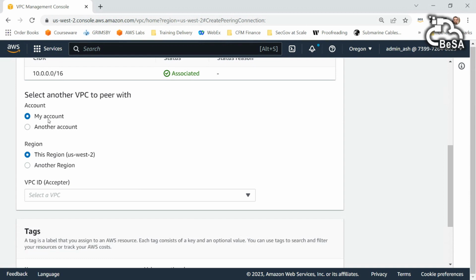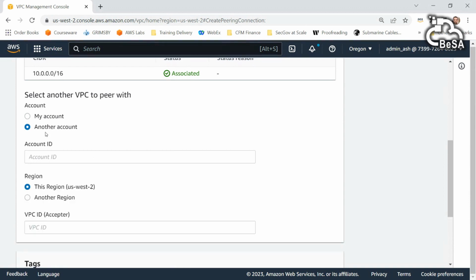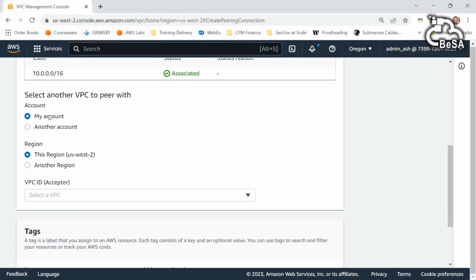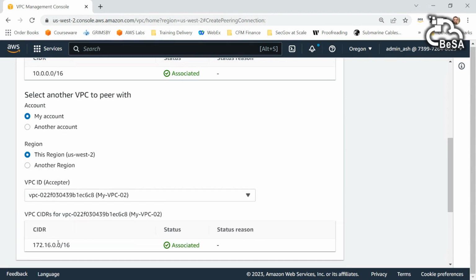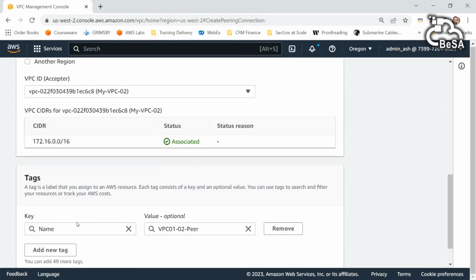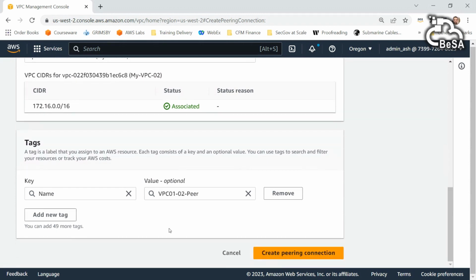I could have connected to my account or another account. In that case, I would have to select the account ID, and then provide the VPC ID of that particular VPC also. Right now, I am interested only in my account and this region, where I have these VPCs available. I would be connecting it to my other VPC. It was able to identify the associated subnet, and then I can give this peering a name, which I have given, and then just say create peering.